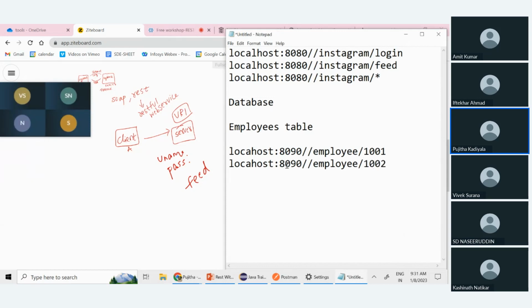Or if you want to view the details of all the employees in the database, then it will be something like this. So only this part changes, based on our requirement. The basic part, we call it a uniform resource identifier, or URL. Okay, nothing but a URL.